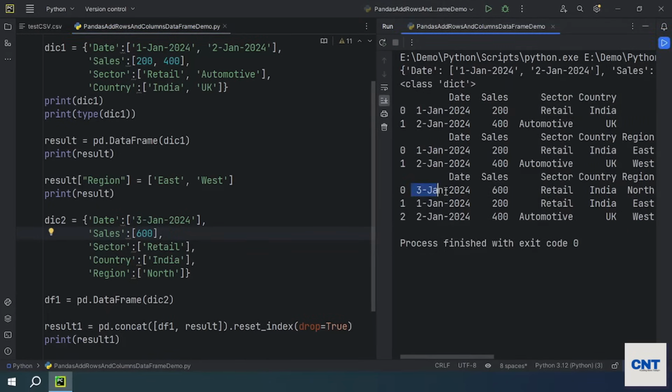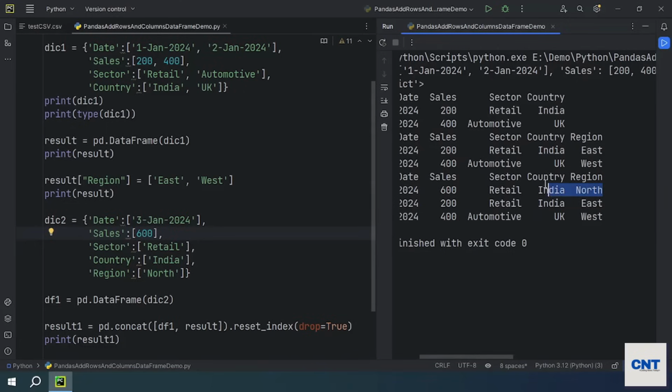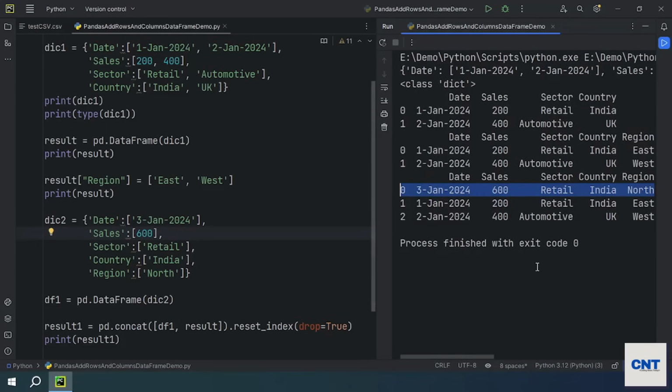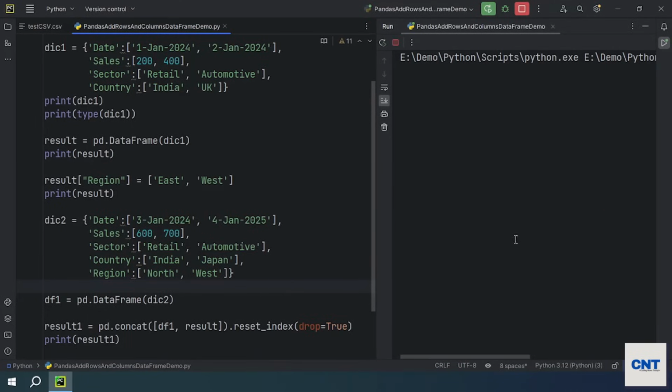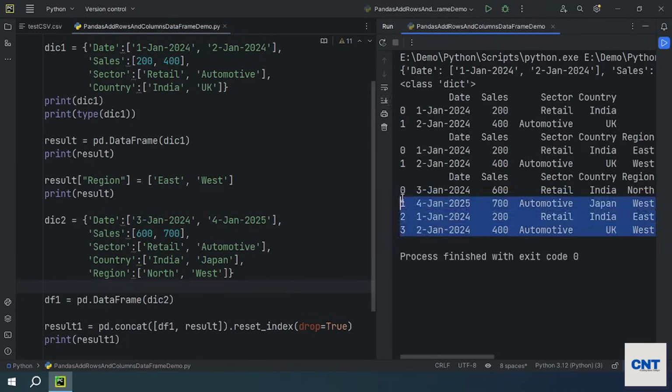So you can see it's the 3rd of January, and the north region is now inserted, right? So you can create n number of rows that you want to add here. If you want to add one more row, then you have to say something like 700, automotive, Japan as the country for this row, and the region would be west for this row, right? If you run the program again, you will get two new rows in this data frame, right?